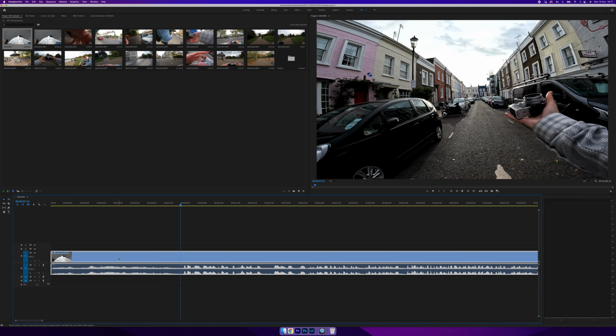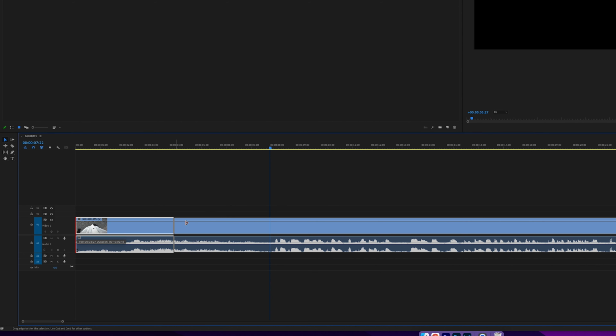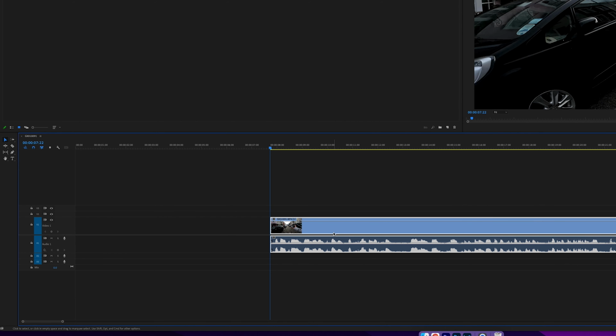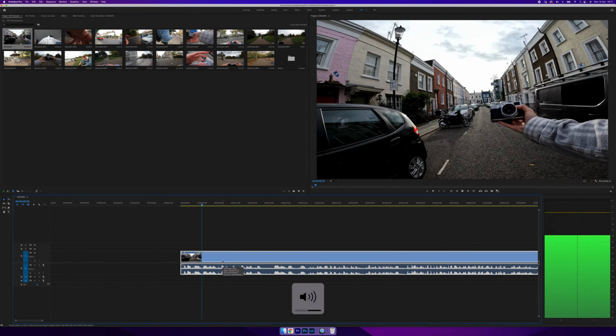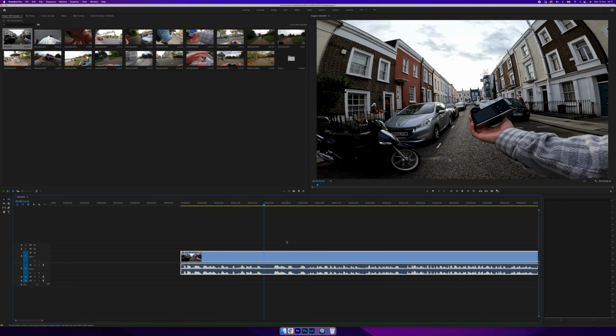And now I want to share another quick tip, and that is that shortcuts in Premiere Pro are your best friend. So instead of dragging the clip from the left to where we want to start the video, which is here. Okay, today I am using the Fuji X100V. So that appears to be our intro.